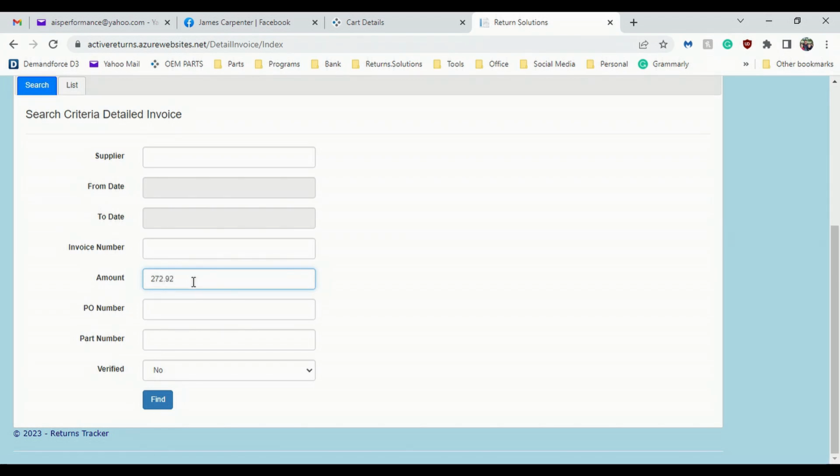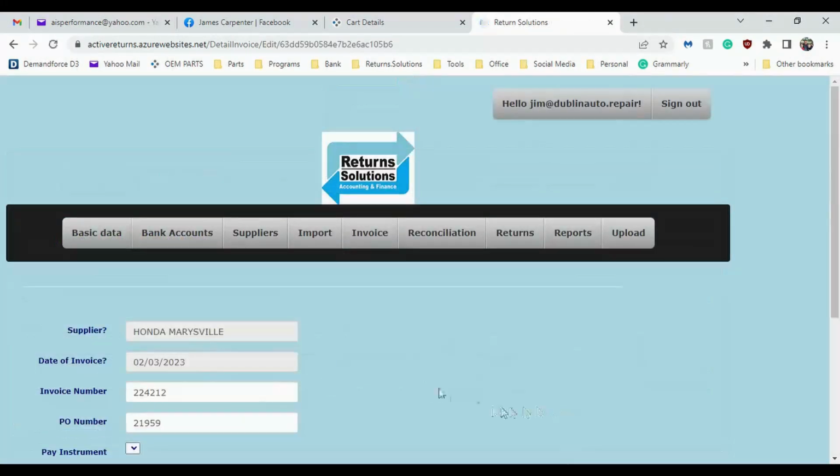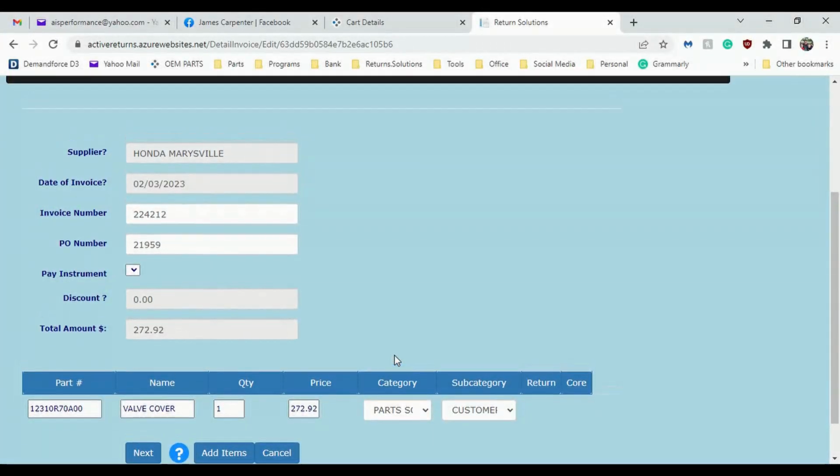So the total invoice was $272.92. Now the program is going to find all invoices that are in the $272 range. Within the program, we've got 272.84, 84, 17, 96, 12. Oh, here's one that matches, 272.92. So at that point, we found it by the actual total invoice.